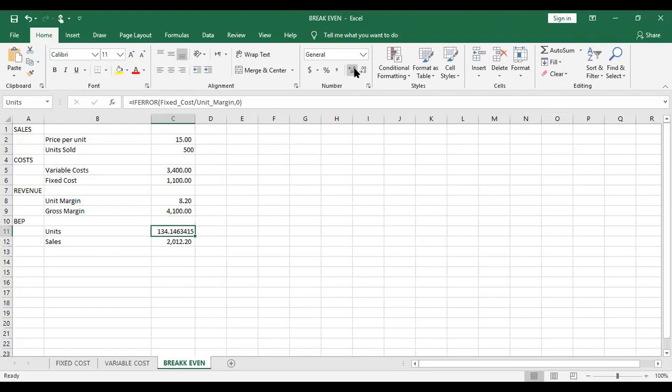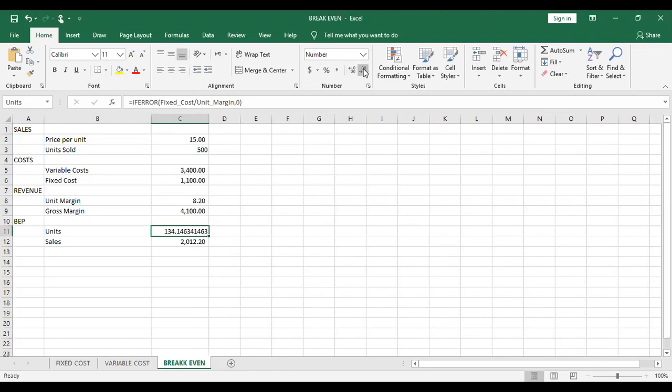This is unit. Let me reduce this to the nearest whole number. So you see, when I use these zeros here, the first one is increase decimal. This one is decrease decimal. So I click on the decrease decimal to arrive at a whole number. So this means that my break-even point in units is 134. My break-even point in sales is 2012.2. So this is how Excel is used to perform break-even analysis. Now, our next video will consider how to construct a break-even chart in Excel.